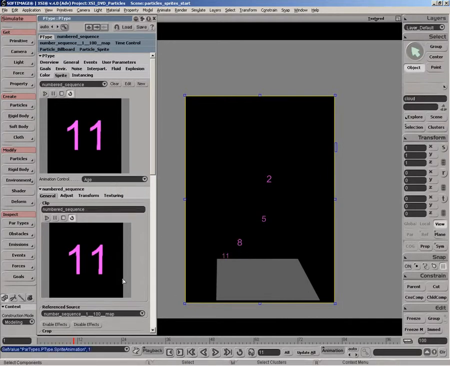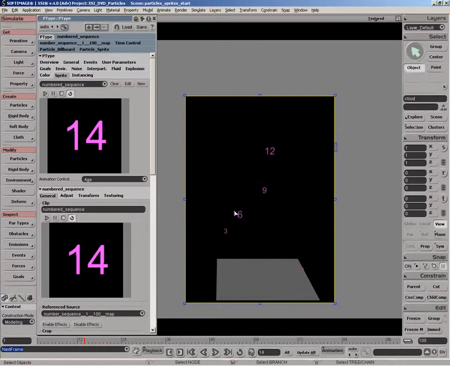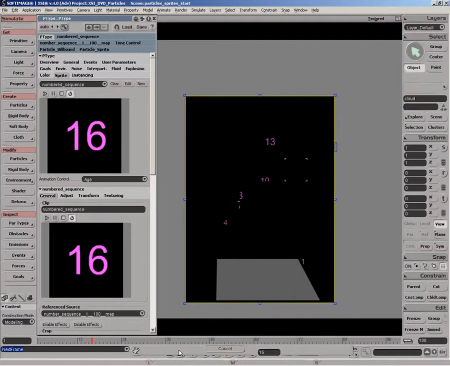Age. This will basically link the particle sprite animation to the actual particle age. So in this case, as we move forward, you can see each specific particle is incrementing as it gets older.